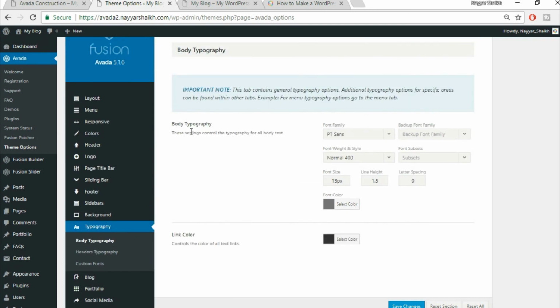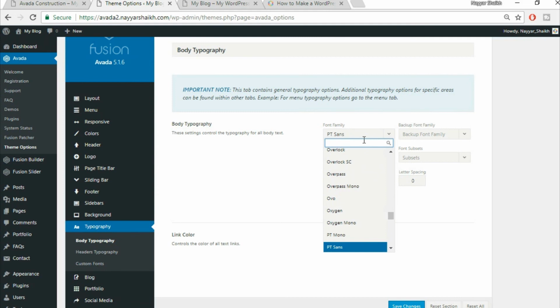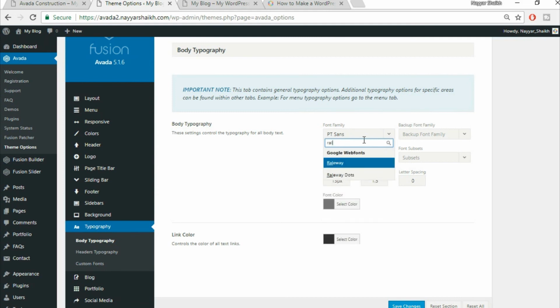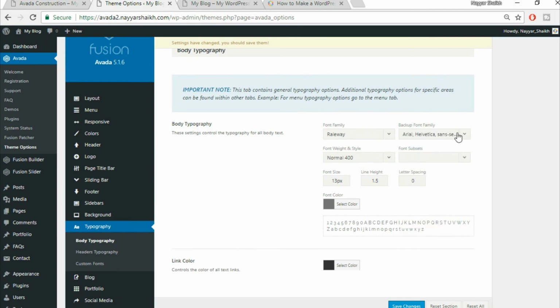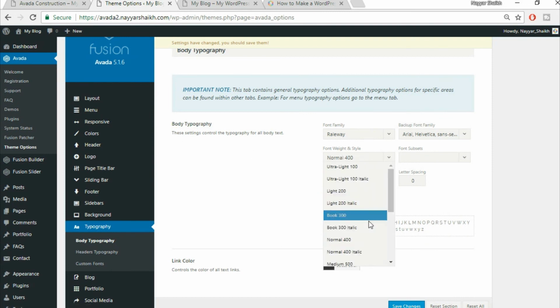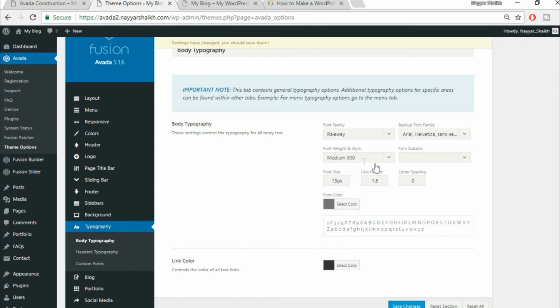So the first one is body typography, and throughout the website we have used the Raleway font, which is R-A-L-E-W-A-Y. So type in that and select this one. And backup font family will be the first one, Arial, Helvetica, Sans serif. This is also similar throughout the website. Now select the font weight and style. Just click on this and go to medium, which is medium 500. Now change the font size to 15 pixels and line height to 2.27.